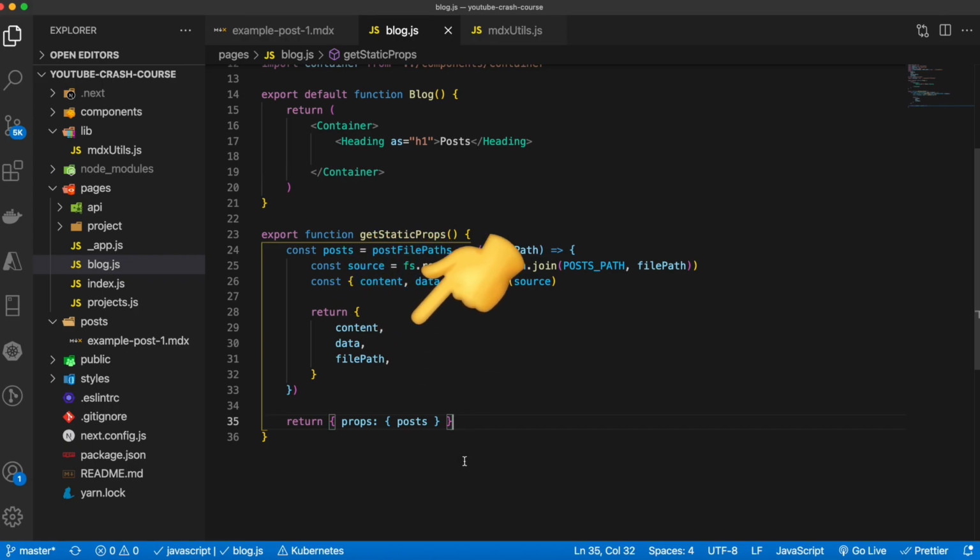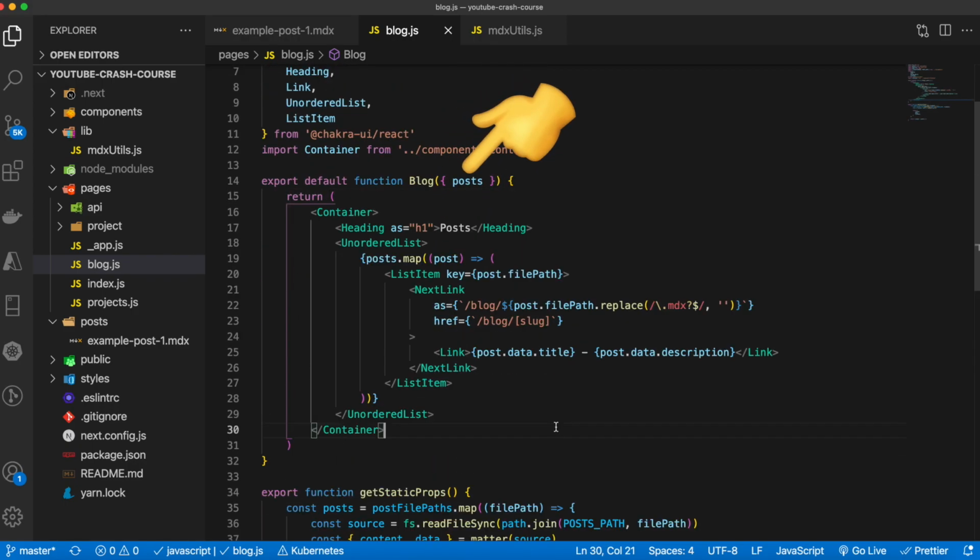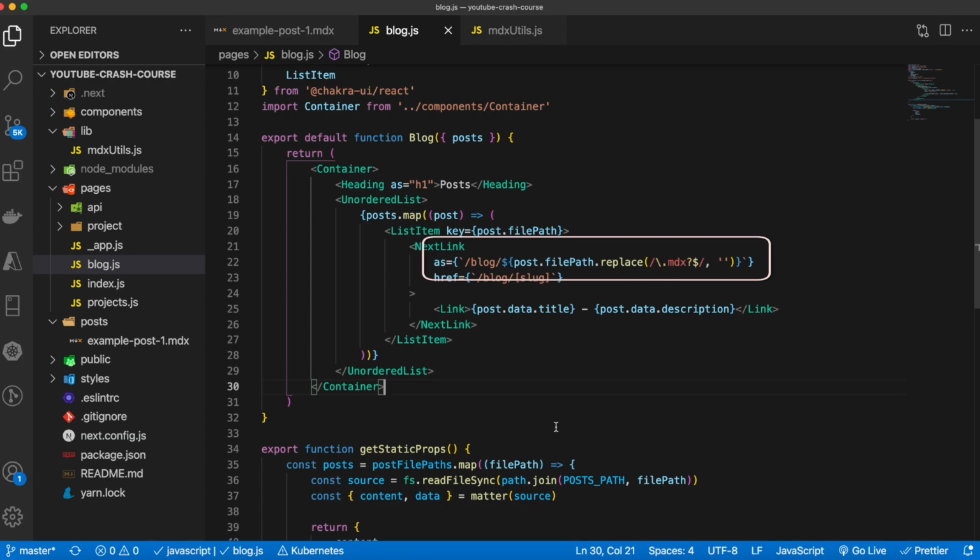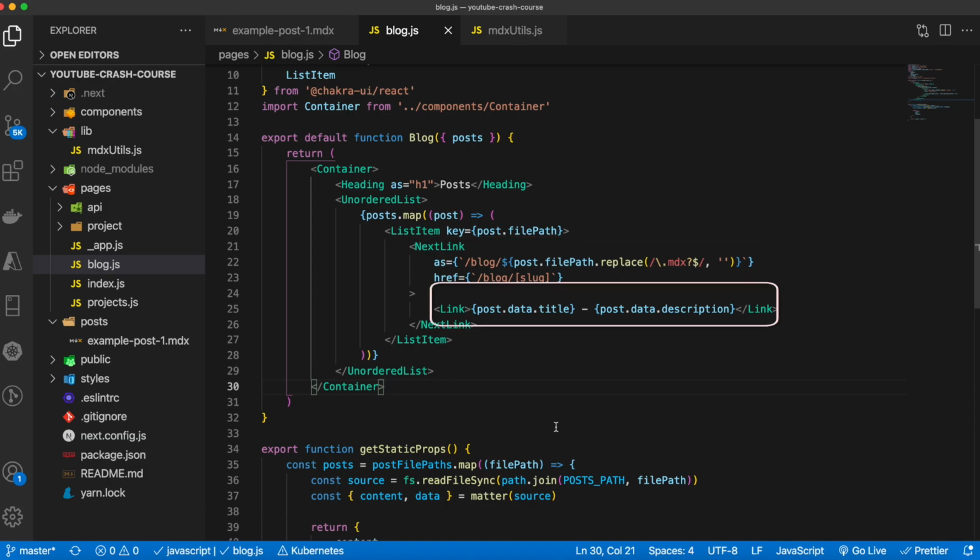Now we can pass the posts prop into our component and map over each of the posts, displaying them to the user. We are using the as property on the next link, which is the path shown in the browser URL bar. You can see that we can grab any part of the front matter by using post.data and the name of it, so title or description.